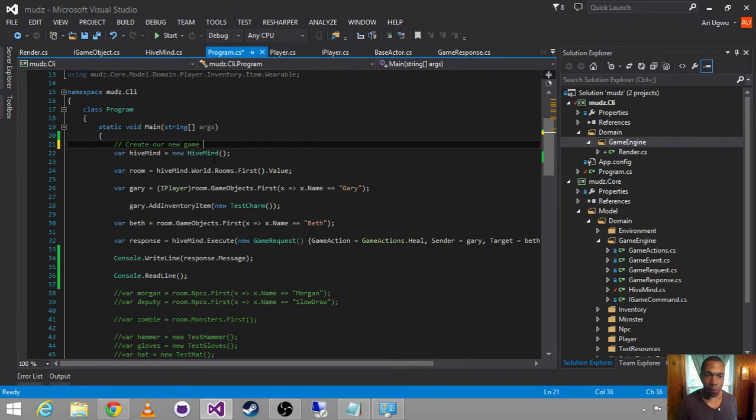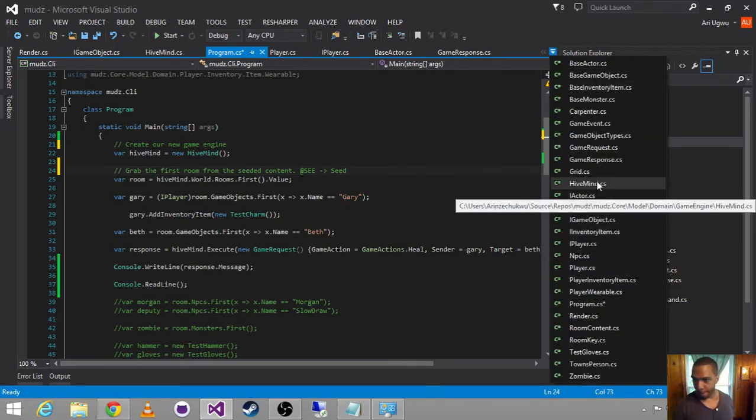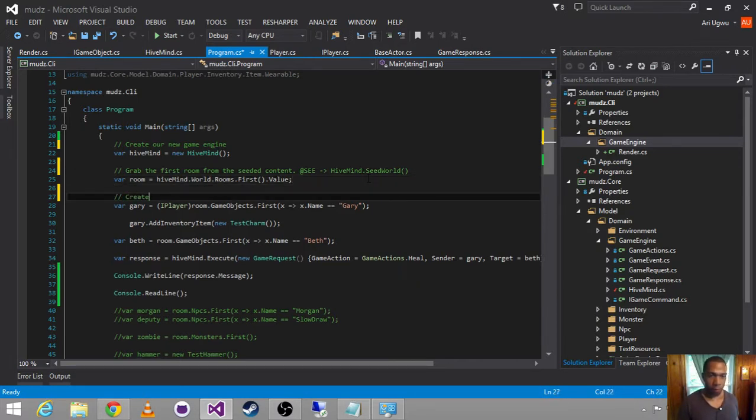Create our new game engine. Grab the first room from the seeded content. Say C, what was that called? Seed World. Okay. Create 2 players to test with.